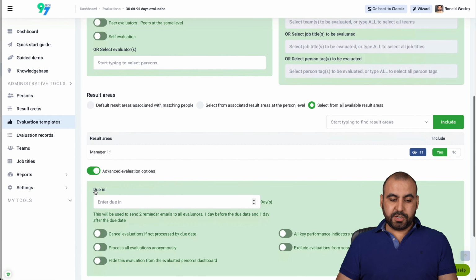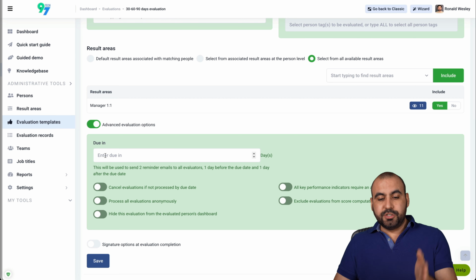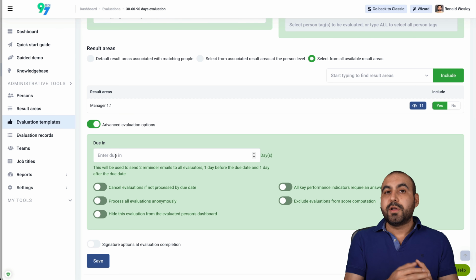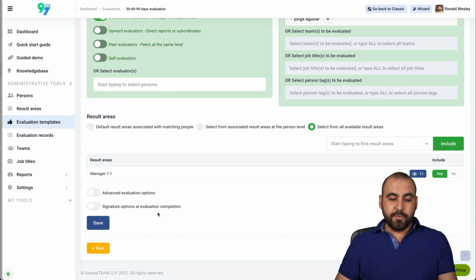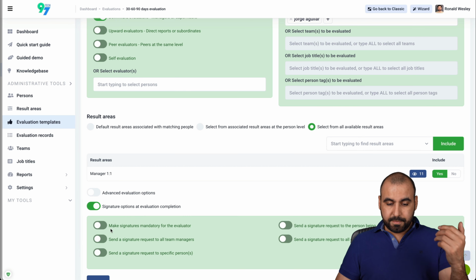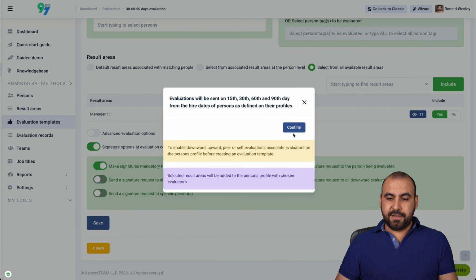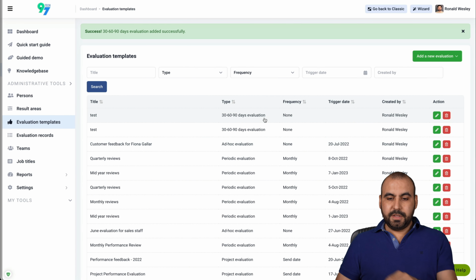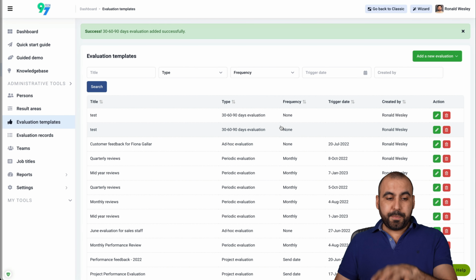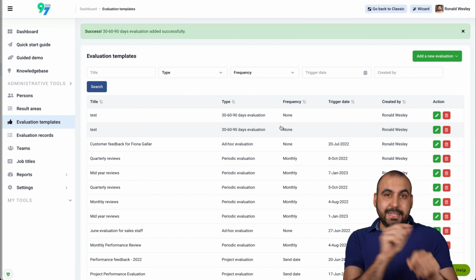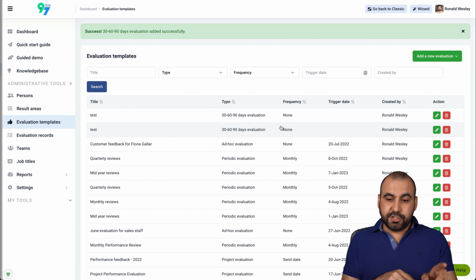The advanced evaluation options: if I want to add a due date, for example, if I send this out and they have 5 days to fill it out, I could add that there with the advanced options. If you want to leave it open, remove it. As for a signature, once they're done, you can go ahead and select that on, make signature mandatory for the evaluation, and save. There we go. And it's been added to that person. Now, that's how easy it is to add team members and send out an evaluation to them.